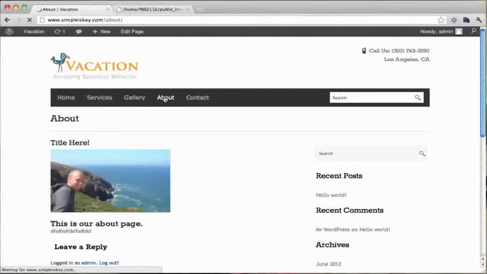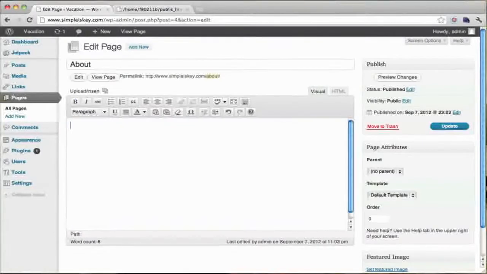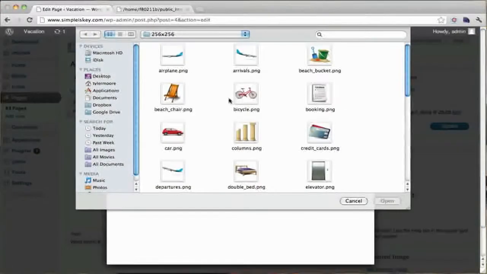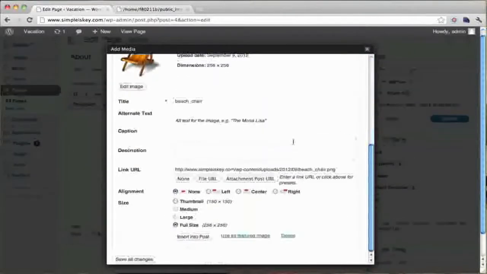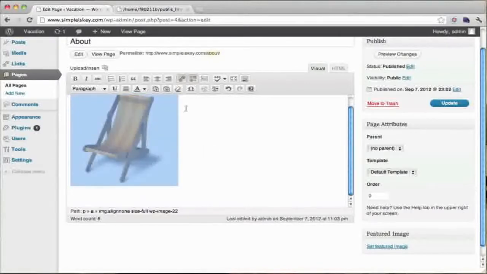So let's go to this About page and let's click Edit Page. We entered in a picture here, but maybe we don't want to do that. We can delete it. If you don't remember how to enter in a picture, you just click that little picture icon, and we select files, and we can get this chair and press open. And then do full size, medium, large, align it left, center, right, and then insert into post. And that's how we get images in there. It's pretty easy. But we're not doing that right now.